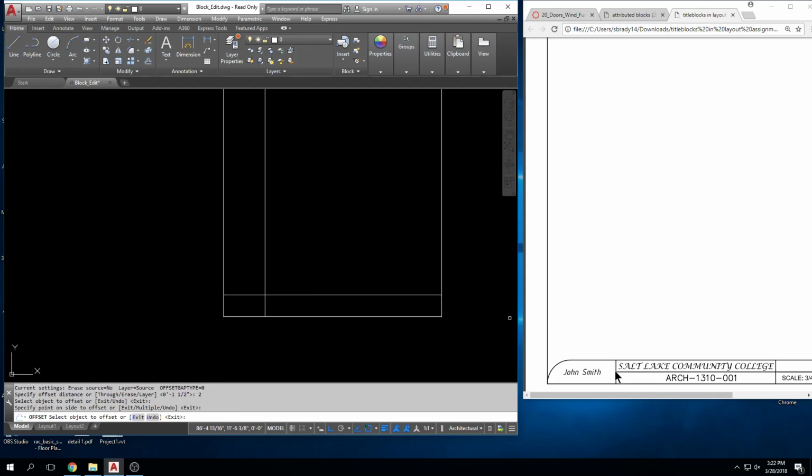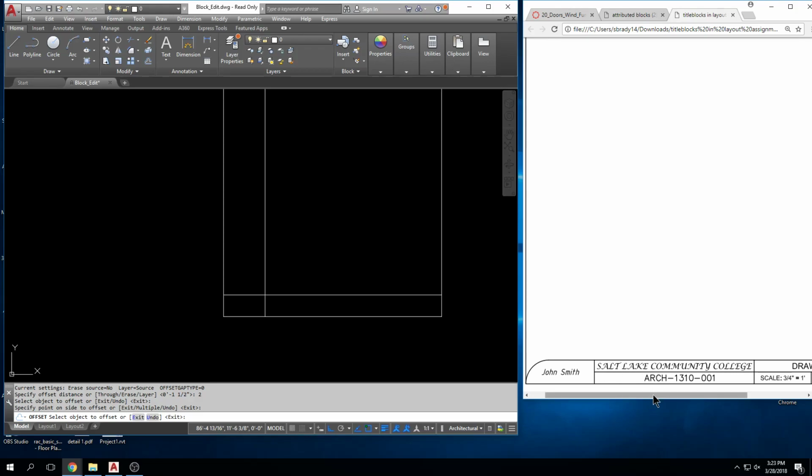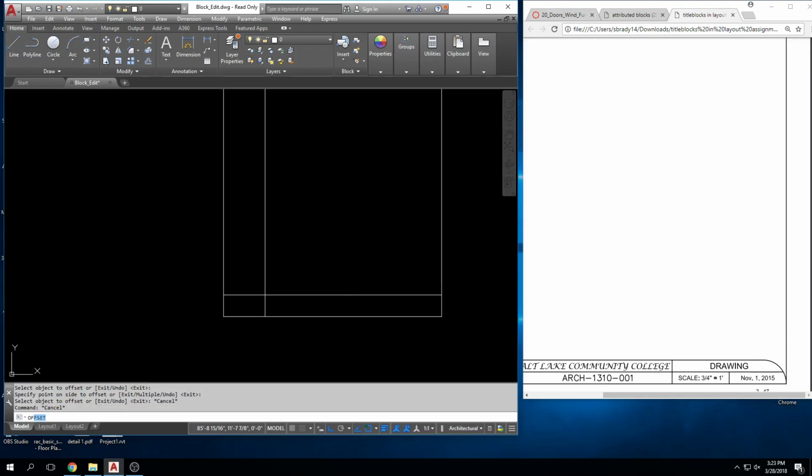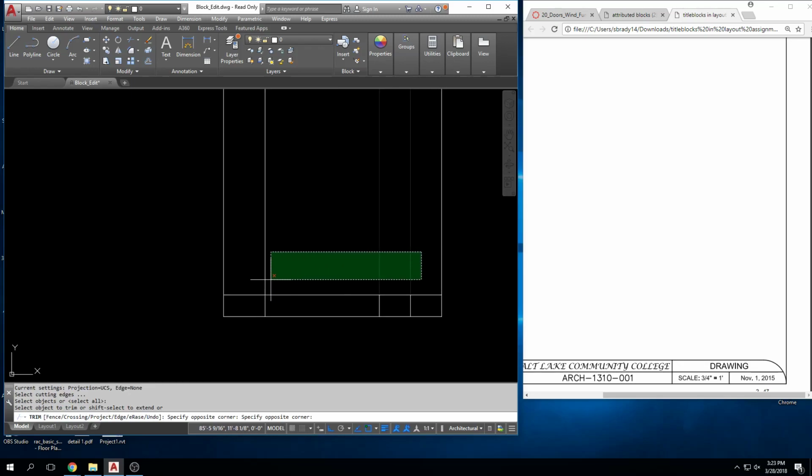Okay, that looks fine. And then I don't know how long this is, so I'm going to work backwards. I bet this is an inch and a half and that's an inch and a half. So we'll do that. Offset, an inch and a half, an inch and a half. Okay, that looks pretty good. All right, trim, TR, enter, enter. And I'm going to trim those pieces off.